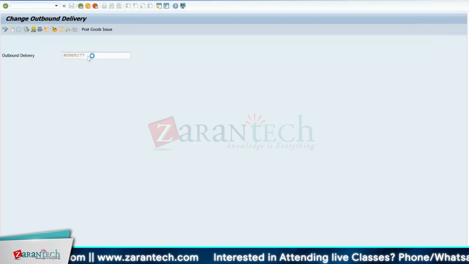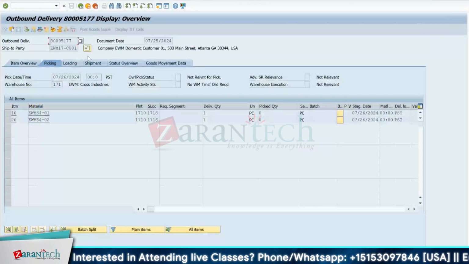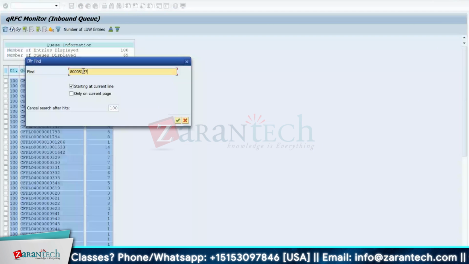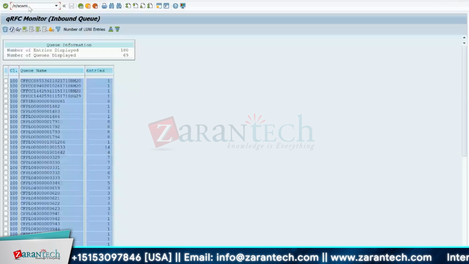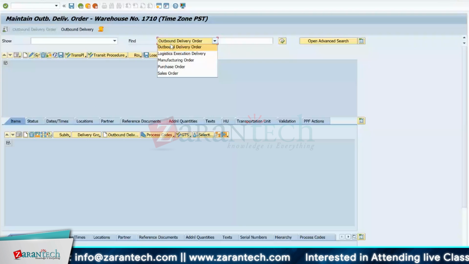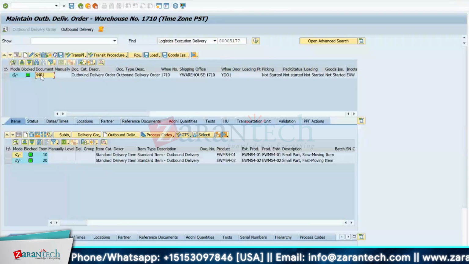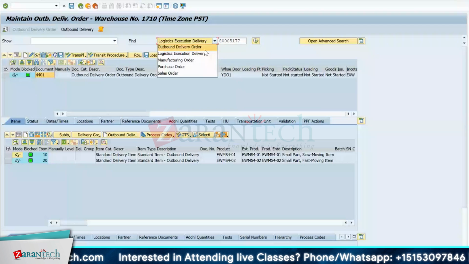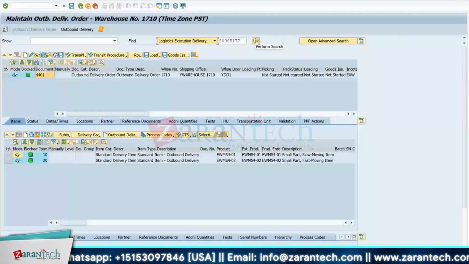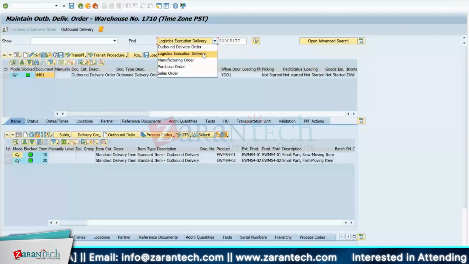Delivery is distributed, right? Yes, it is showing distributed. That means it got stuck in the queue, is it? No, it's not stuck in the queue. Okay, understood. For the outbound part, they have maintained a separate delivery document. The document number in EWM is different, 4401, and the ECC one is different. So once I selected outbound delivery order and pushed in the document number, it was not able to find it. When I selected logistics execution delivery and pushed in the ECC document number, at that point it was able to generate the delivery number.